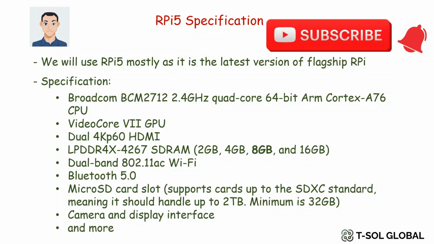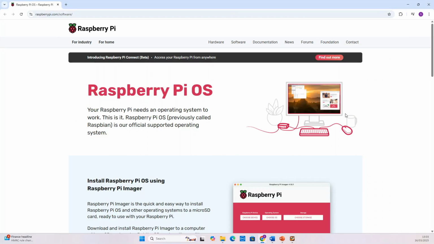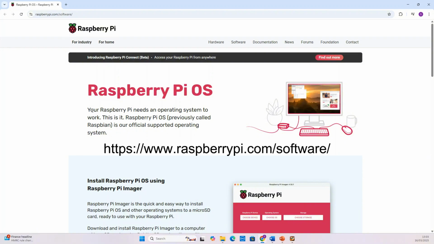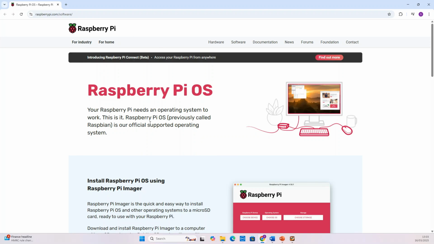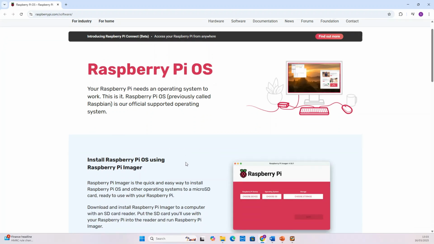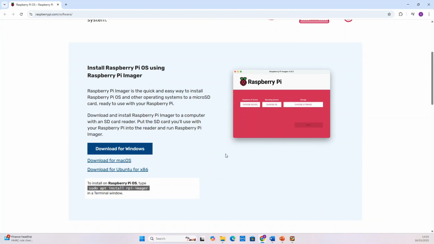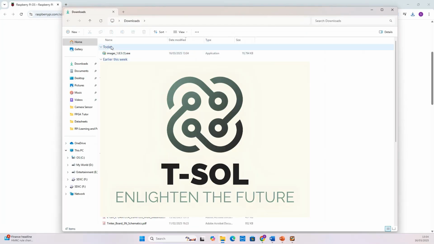So to install the operating system, first go to this web page of Raspberry Pi. If you just search Raspberry Pi operating system, you can find this page. So here, if you go down, there are different options of Raspberry Pi. So you can download either Windows version or Mac version, or you can also download the Ubuntu version, or you can also directly install this operating system in the Raspberry Pi through this command. So we are using Windows PC, so you'll download the Windows version. So if you click here, it will download. If you go to the download, you can see the imager.